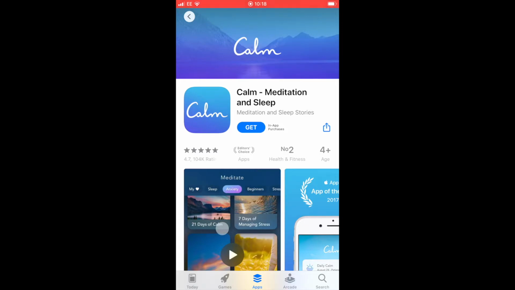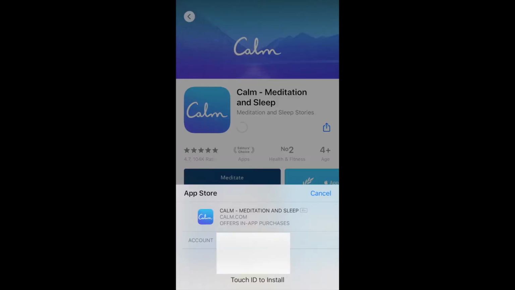So once you've hit that button, you'll see it's asking you for your ID, and where the Get button was, you'll see it's turned into a little circle and it will start downloading. Once that's done, you can go to your home page and you'll see the app's been downloaded there, and you can click on it and go into the new app.